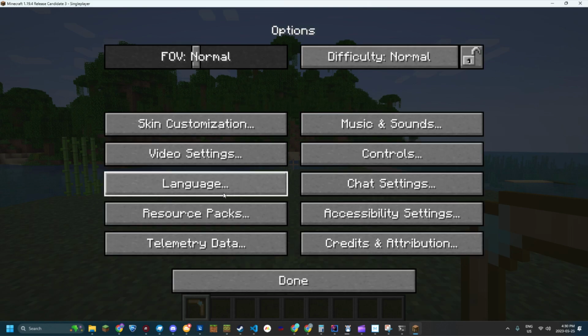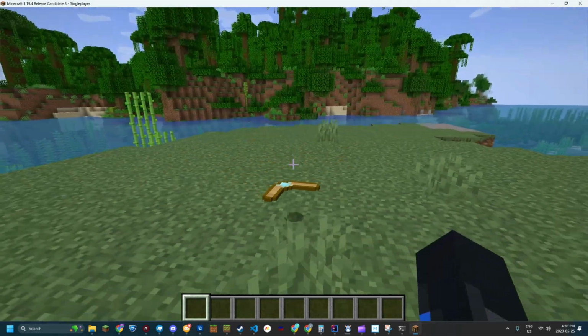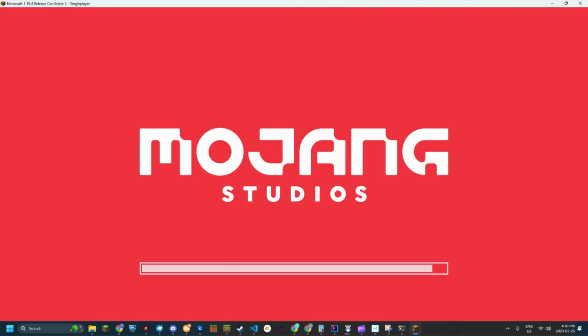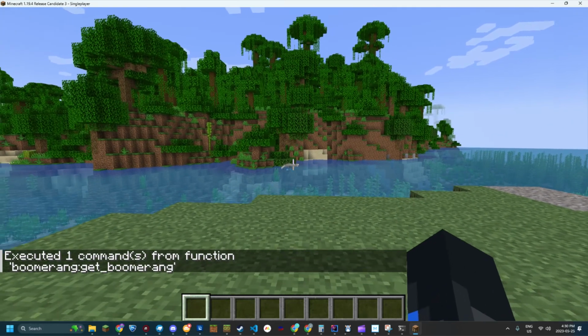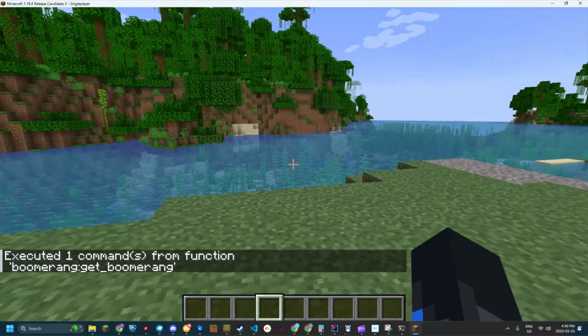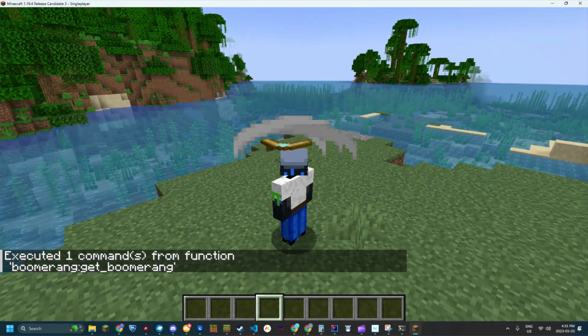I do have to modify the resource pack to be a carrot on a stick. So let me get rid of that boomerang, refresh the resource pack, reload the data pack. All right, get the boomerang. I didn't do something. It's kind of working. What's going on?